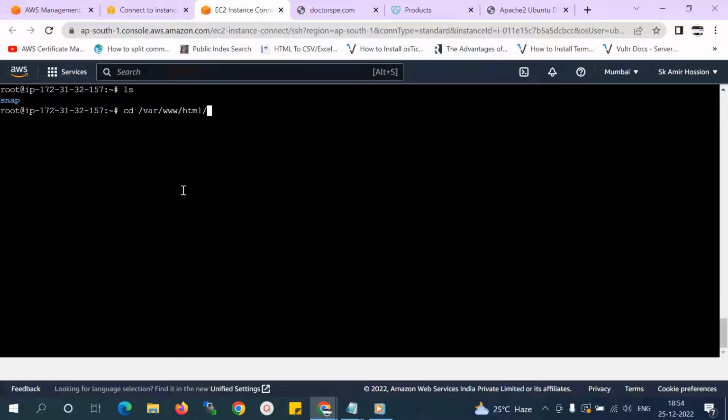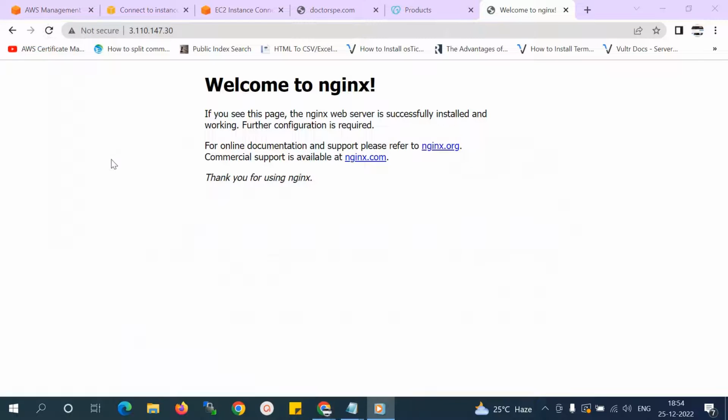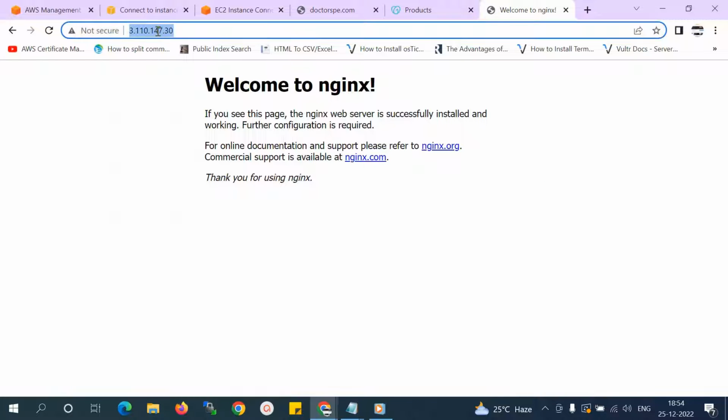There are two files here, one is NGINX and another is Apache. I remove the Apache default index file. Okay, so now the NGINX page comes. Now I point my domain to this server.